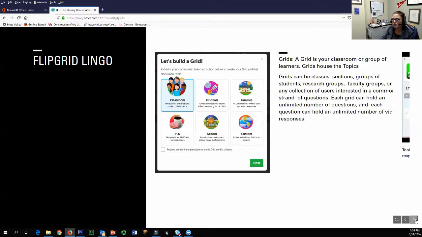There's no limit to how many grids you can make. There's no limit to how many topics a grid can hold. This is unlimited. The best thing is it's free. There's no cost attached at all with an educator login. You can have as many grids, as many topics, as many videos as you want. There's no limit.